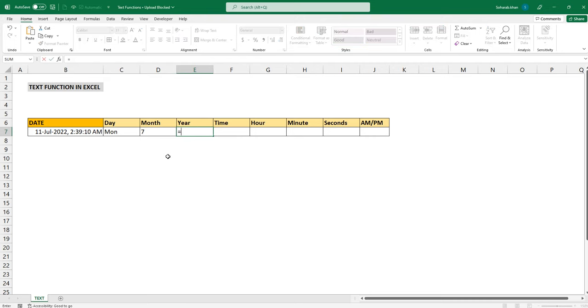So for year, text comma double quote YYYY. This will give me year, full year. So if you want only 2 digit of the year, last 2 digit, then use YY only like this. It will give me year in 2 digit.